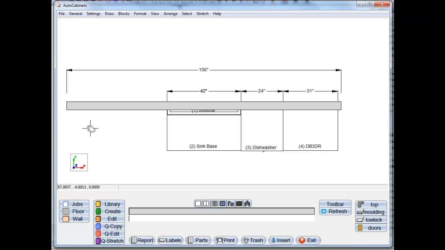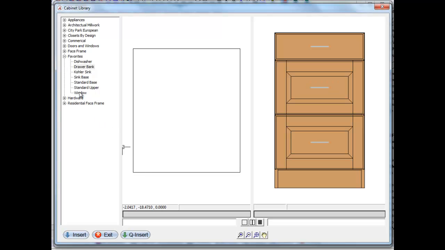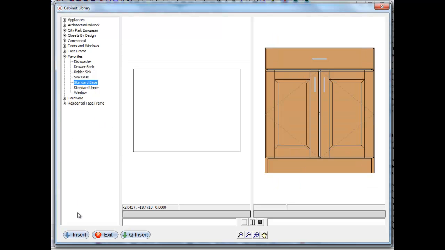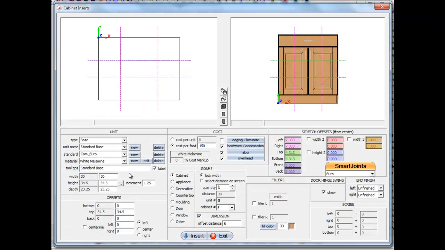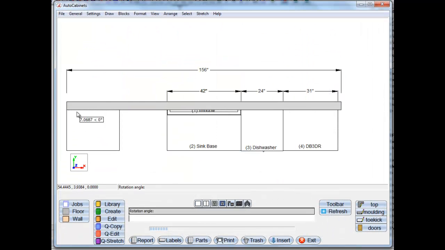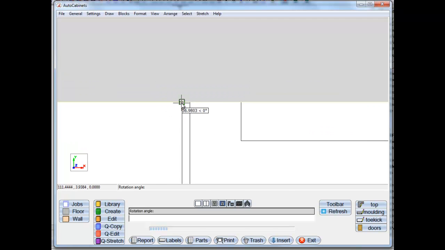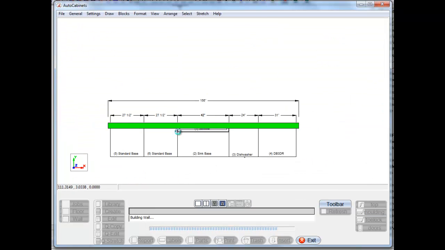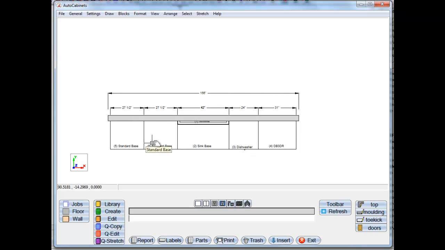If I want to fill up this side of the room now, I'm going to go back to the library. We'll take the standard base. I'm going to go insert here. Here I want 2 cabinets, and again I want to be this time from the left 2 inches, and I want to select distance on screen and go insert here to there. So there's our 2 standard base cabinets.